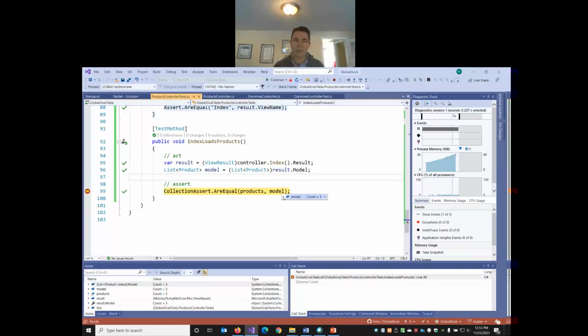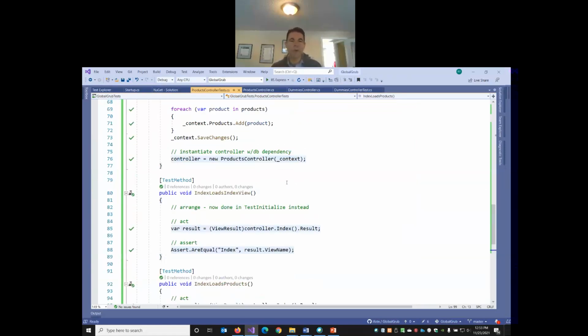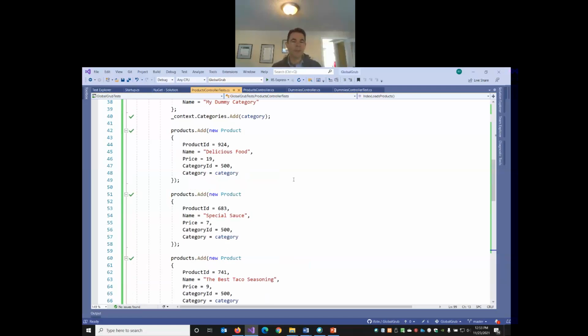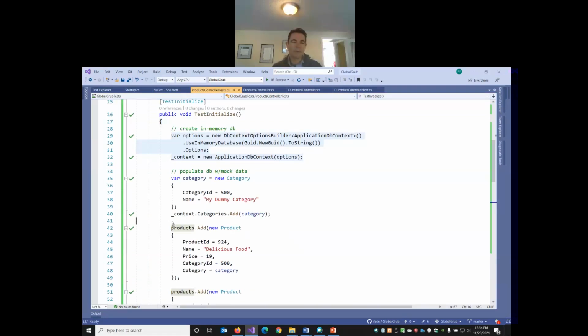So they're actually in alphabetical order already. Because inside our model, we are also sorting alphabetically. So delicious food is first. Special sauce is second. And the best taco seasoning is third. Now, maybe what I'll do, I'm just going to do one more thing with this. Sorry, 2 more minutes. I'm actually going to just rearrange these a bit. I'm going to make this product first. My third product, I'm going to drag it up to the top.